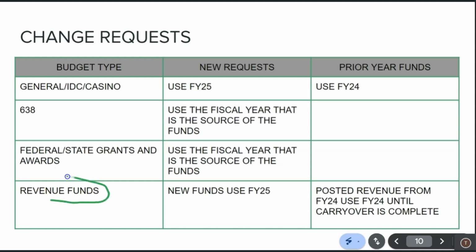Revenue funds will experience the same thing. If we're budgeting new revenue, we will budget those in fiscal year 25. If we're making changes to fiscal year 24 for revenue that was earned then, or to make payments for fiscal year 24 bills, then make sure to switch to fiscal year 24 to make those changes until carryover is complete. Carryover for most of those revenue funds won't be done until November 15th.